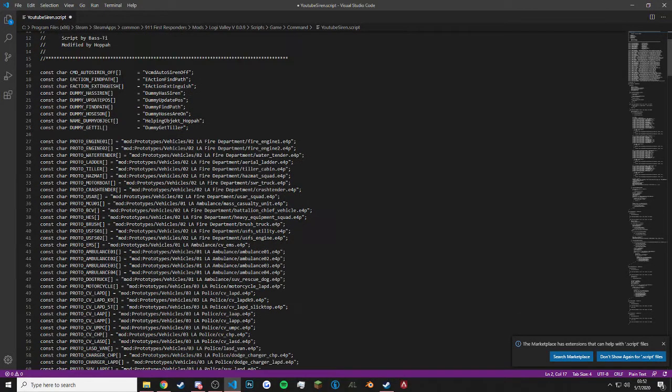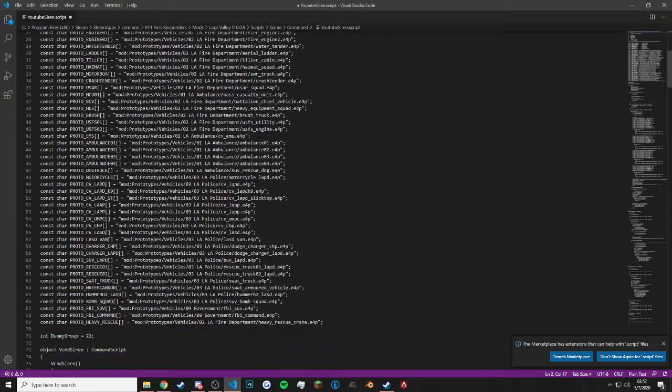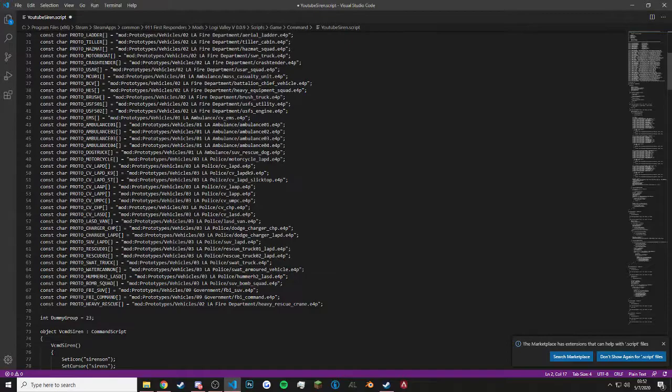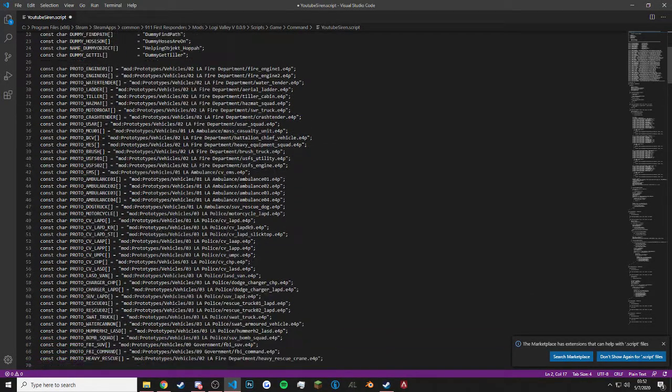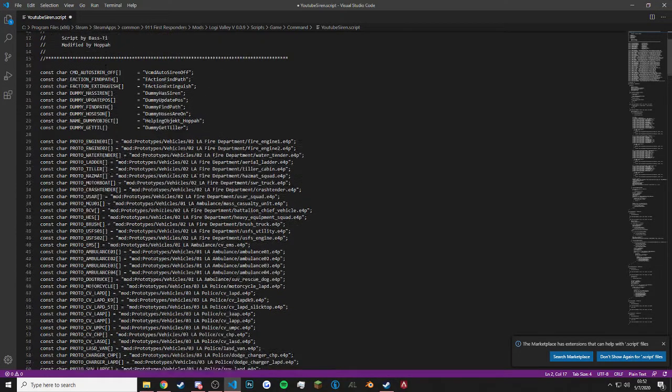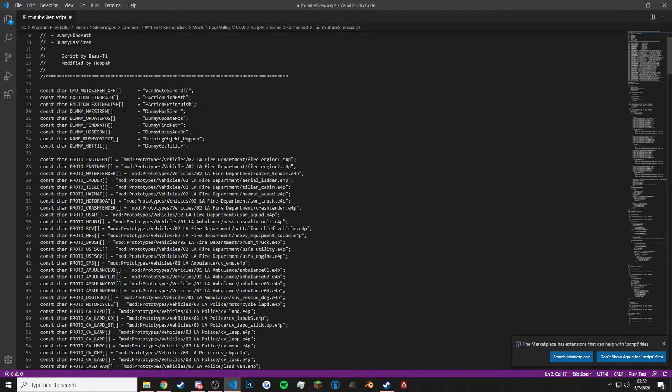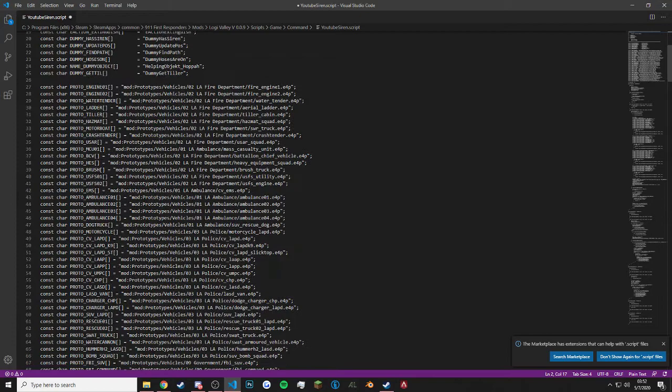So at the beginning of this, you might find all of this very intimidating. I did as well whenever I first started scripting, well not scripting, but editing scripts. But really all that this part is, this is defining like the names of the commands. This is defining what the prototypes are. So the script references this, and it's just a shorter way of saying this.